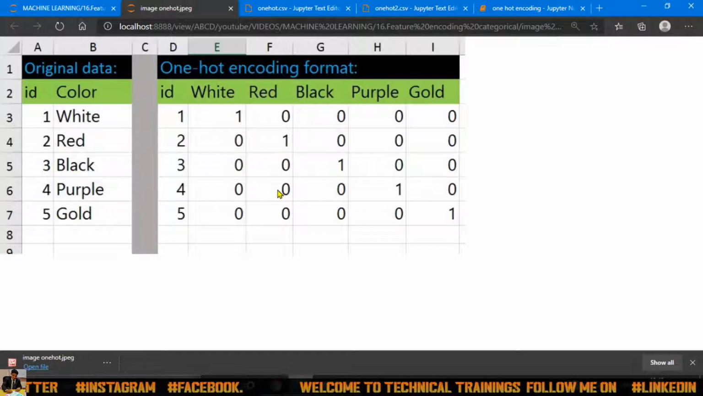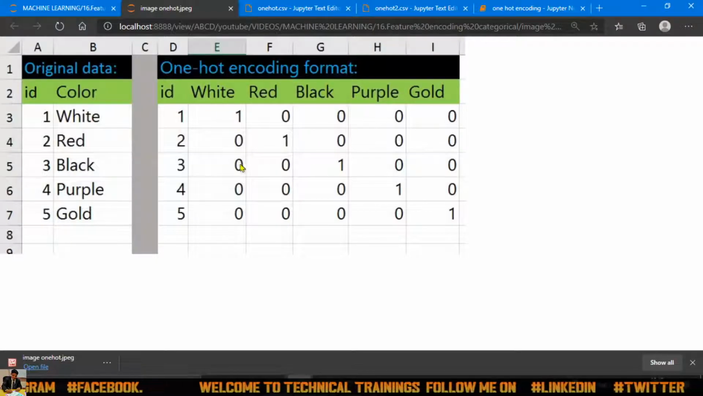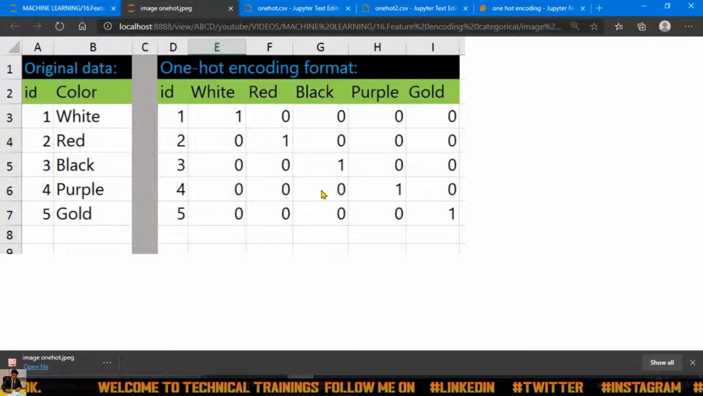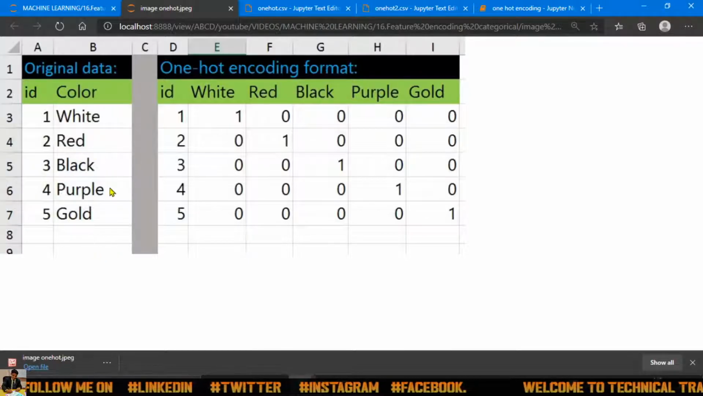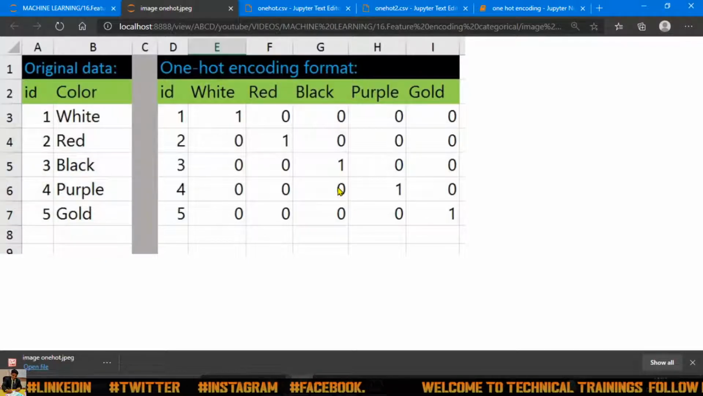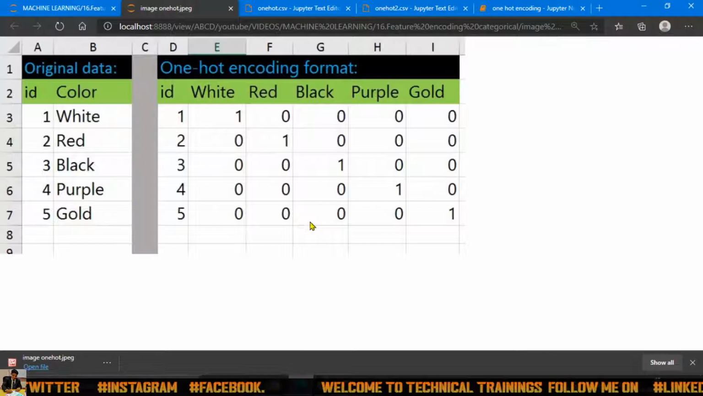What are the algorithms? We can easily do feature scaling, or do some mathematical operation on this data, but it was not possible on the original data. So that's why we convert to this data. That is the thing that we're going to do in this particular video.